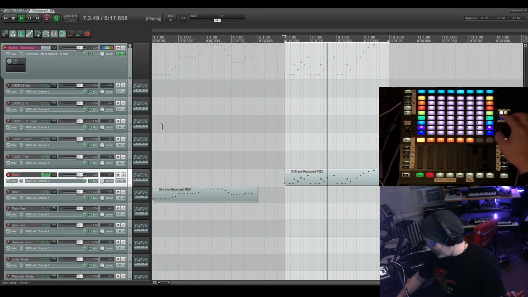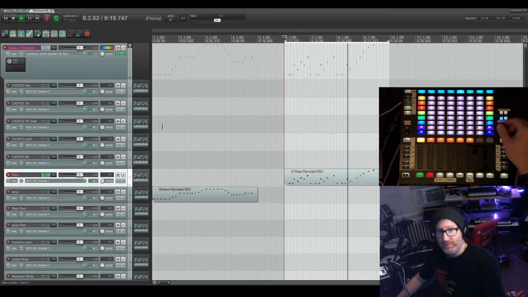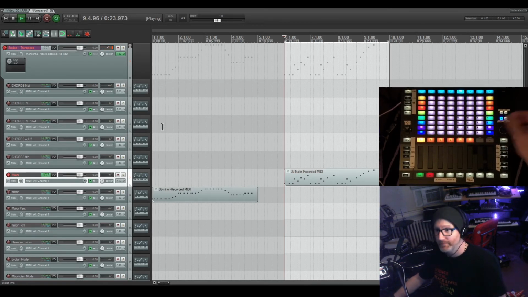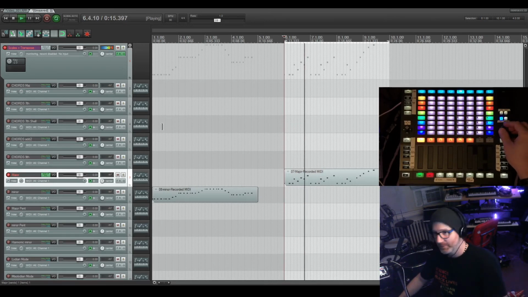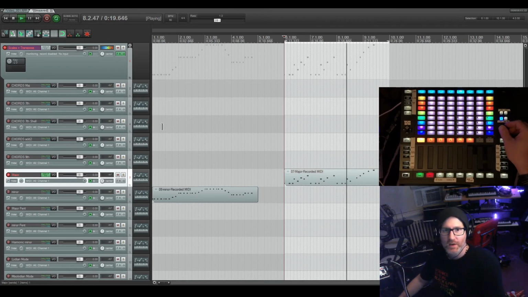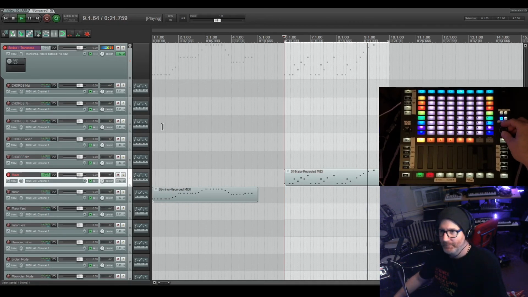So again, you could transpose it on the fly, even if the track isn't selected or whatever. Like, it just, down a whole step, keeps exactly the same key. So now we're in the key of B flat major, and now we're in the key of D.